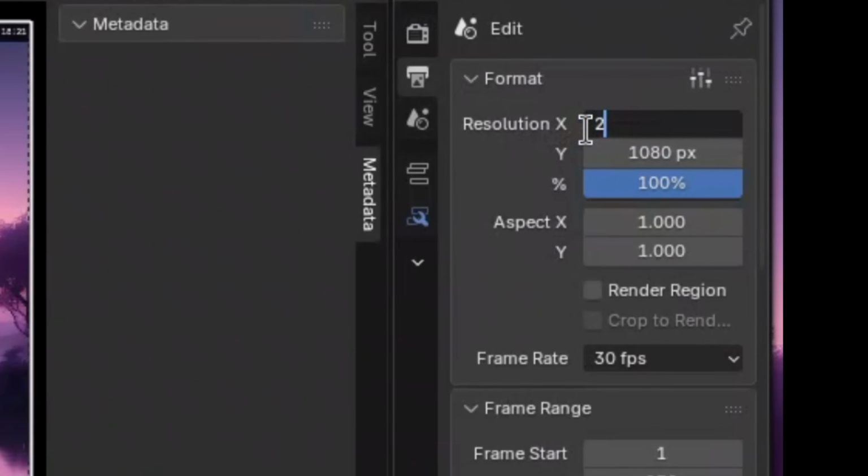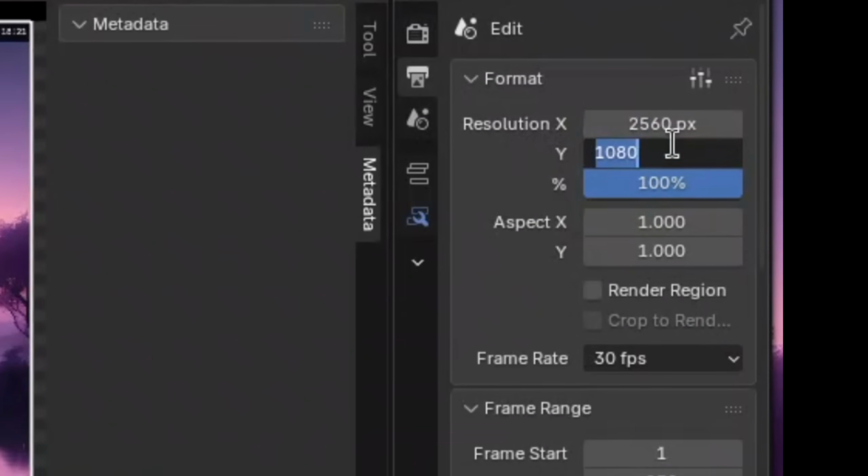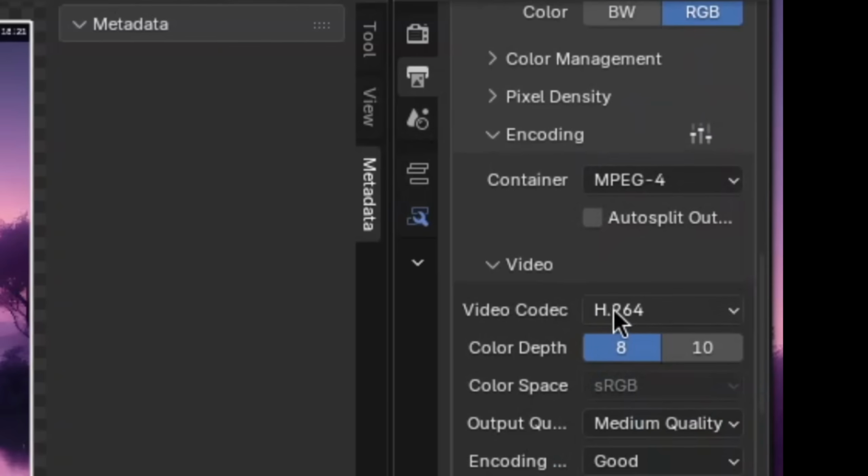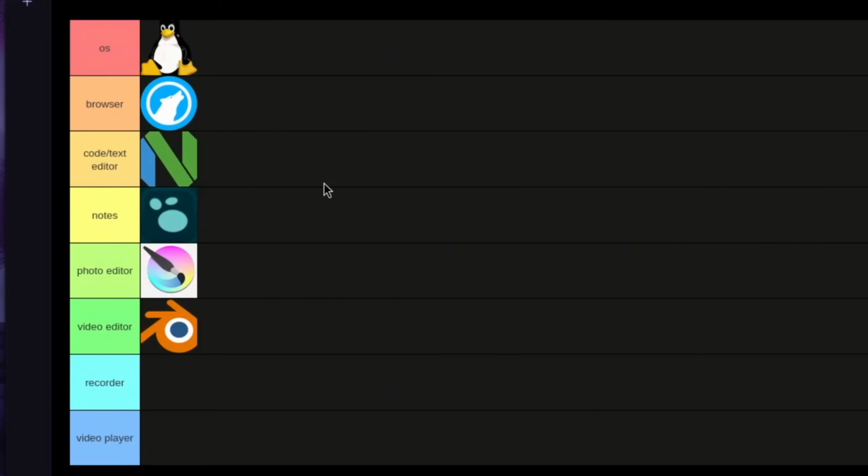Usually I just do 2560 by 1440, which is 1440p, because if I don't set it to 1440p, YouTube will downscale it really heavily and the quality will be really bad. And if we scroll down, you can set the FPS. I usually just record at 30 FPS, it's already fine. And then down here, video codec, I just use H.264. Anyways, that was my video editor.